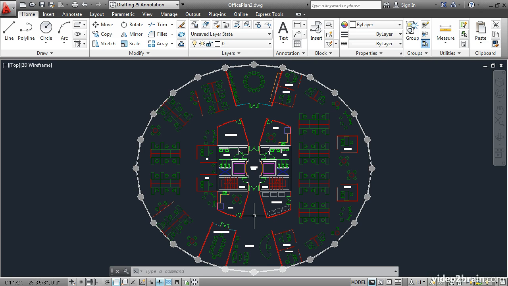AutoCAD has myriad options that you will learn as you gain more experience with the program. In this video, I will introduce you to system variables and the Options dialog box, which allows you to set many program and drawing-specific options. Open the Office Plan 2 sample file, and then zoom into the core.